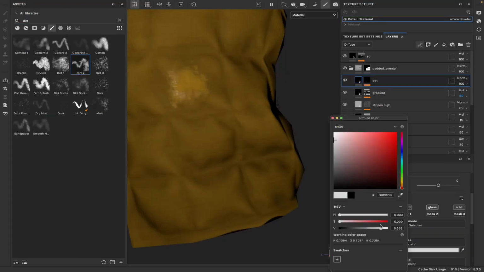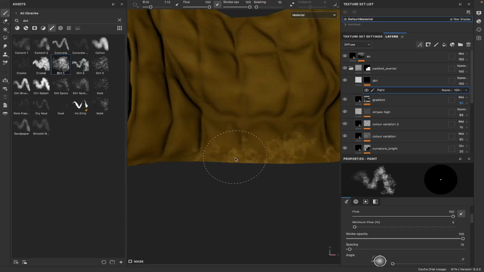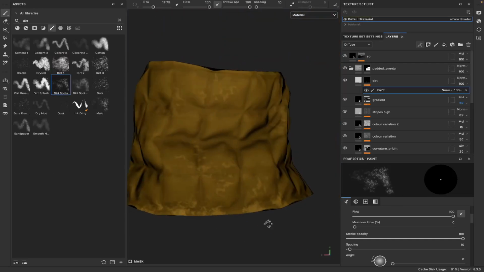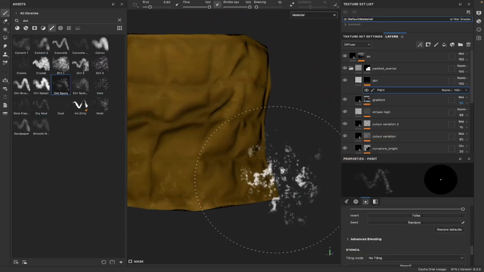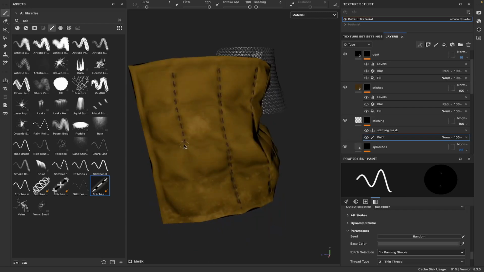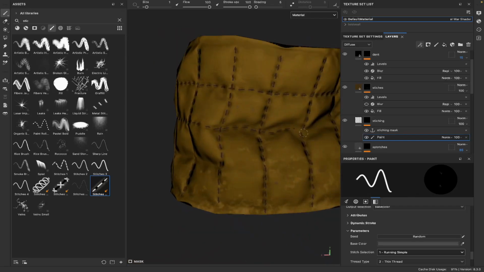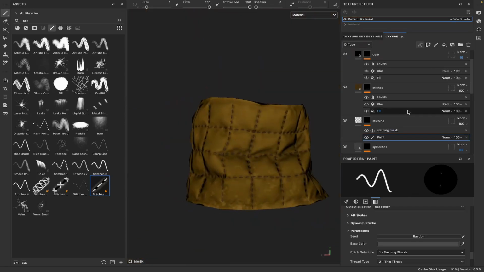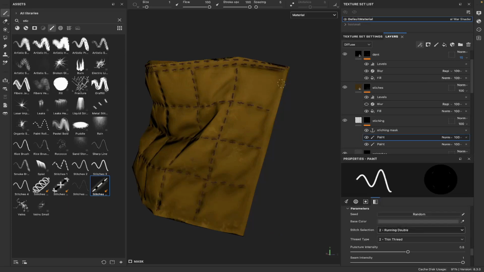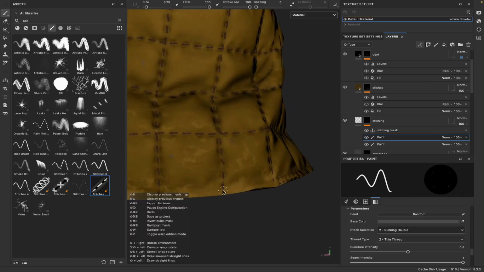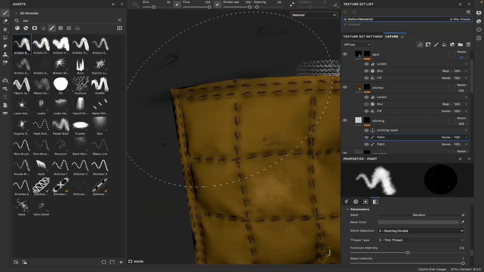Here I start adding some dirt to the model to give it a bit more life. Here I start adding some stitching to the texture. This took quite a while. I had to redo the top part of the stitching because it didn't align properly.